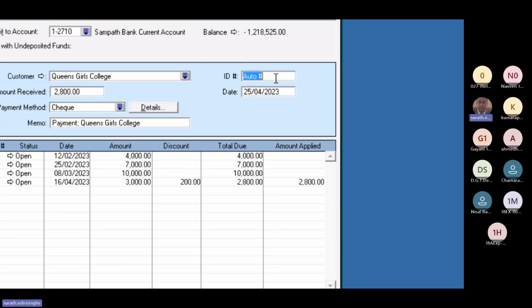You insert it, check number and all. Then record.